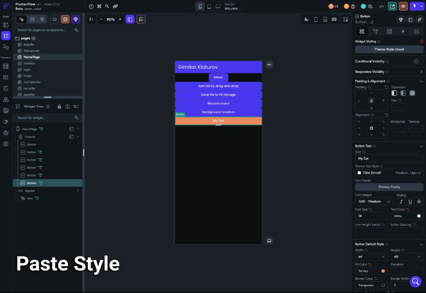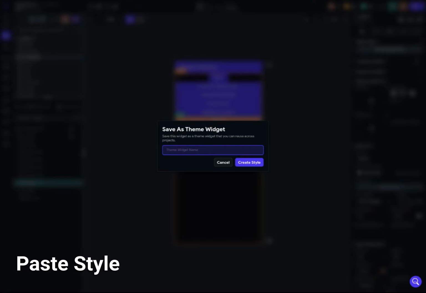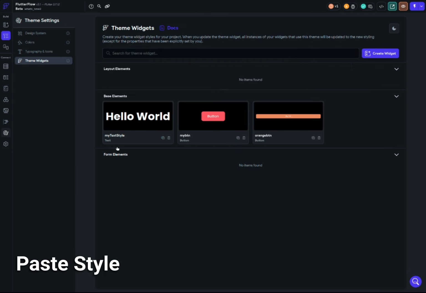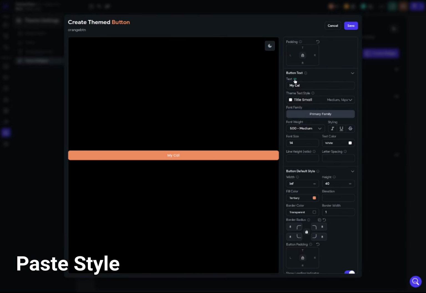So how I'm going to do it is I'm going to click the right button again on the same button, and I'll click save as theme style widget, and then here I will say, let's say, orange button, and I'll save it. This will be the name of my custom theme. And then if I go over here and click on the theme, you see that again I have the text copied, but in order to avoid that, I have to go to my themes on the left, theme settings, click on theme widgets, click on the button, and then click on this button over here.